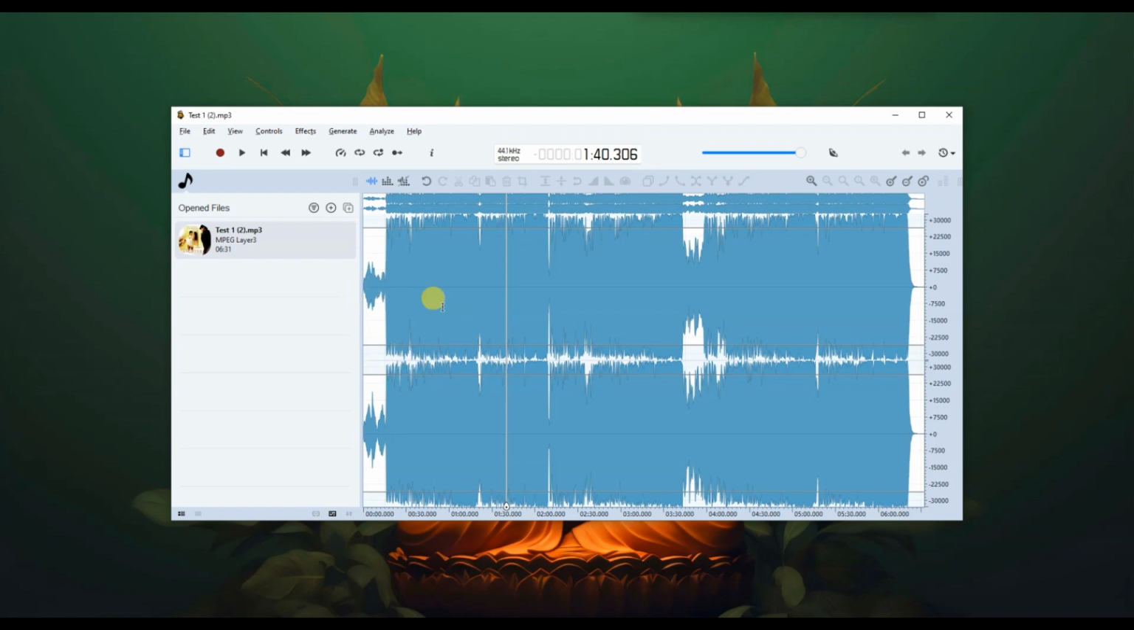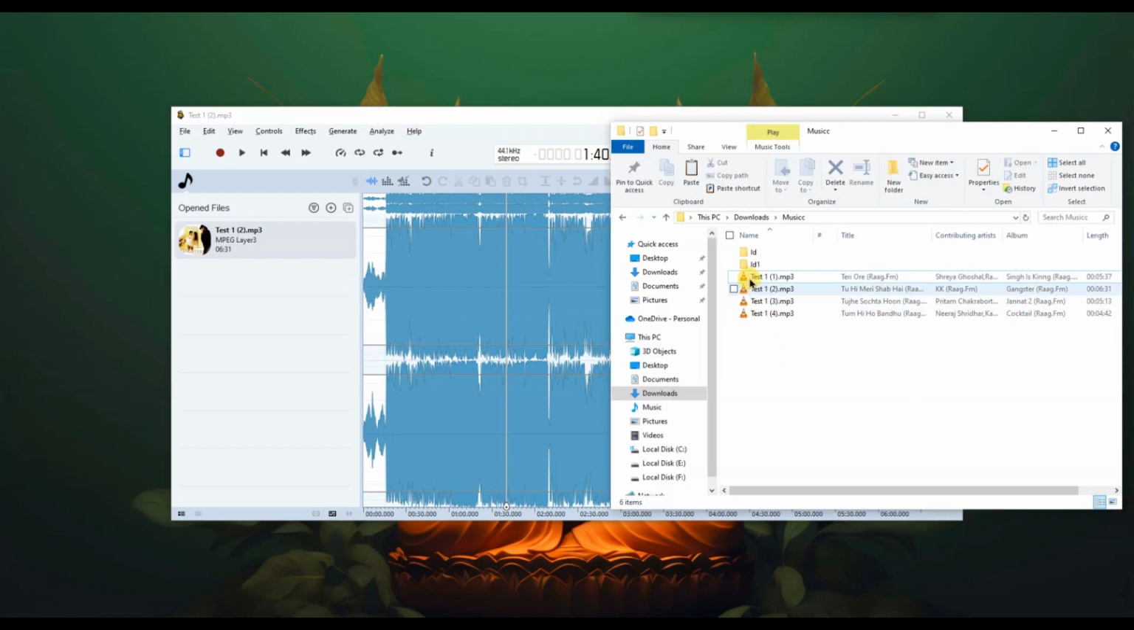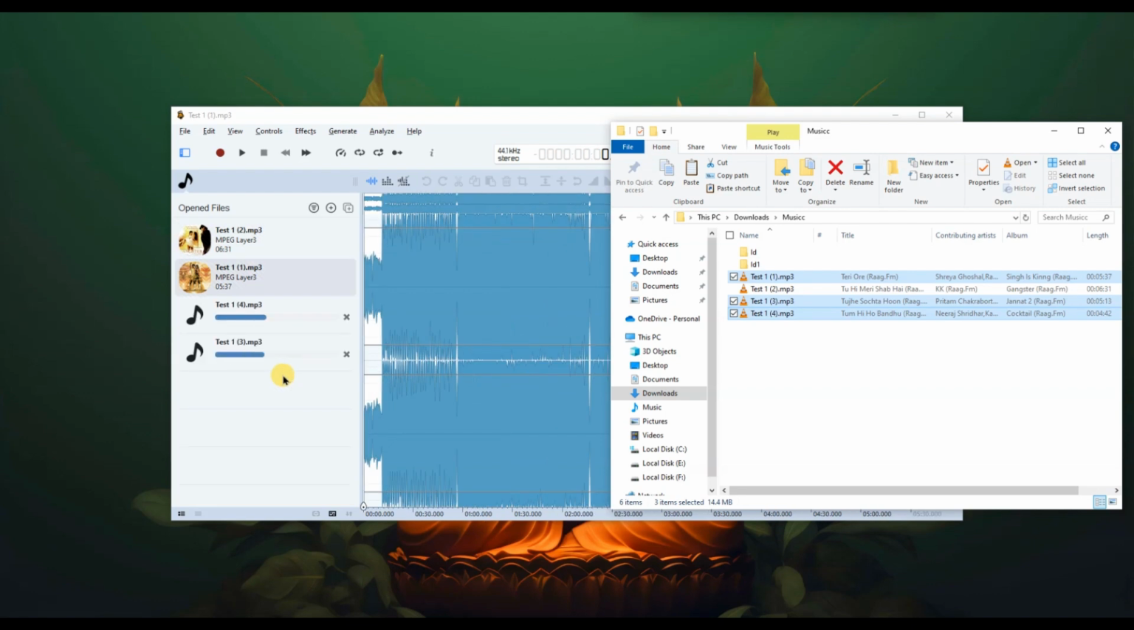Alternatively, you can also drag and drop the audio file directly into the Ocenaudio window. It's a faster method and works the same way without going through the menu. If you want to open multiple files at once, hold down Ctrl while selecting them, and they'll all load into separate tabs inside the program. And that's it. Now you know how to open audio files in Ocenaudio.